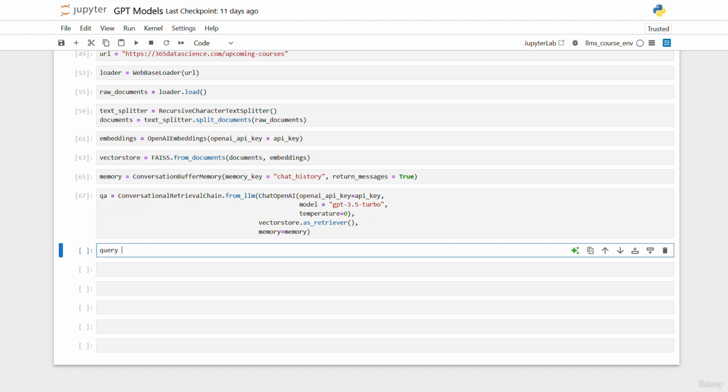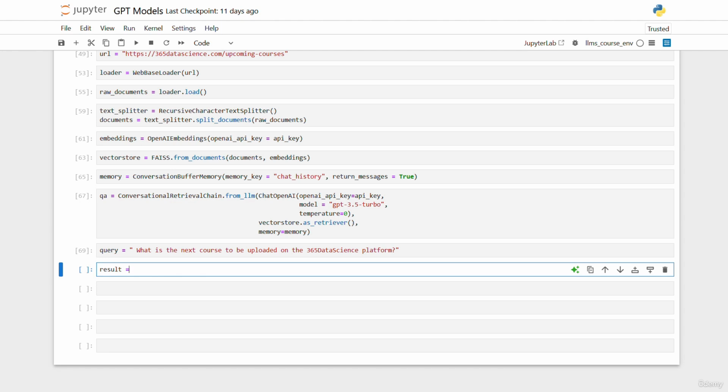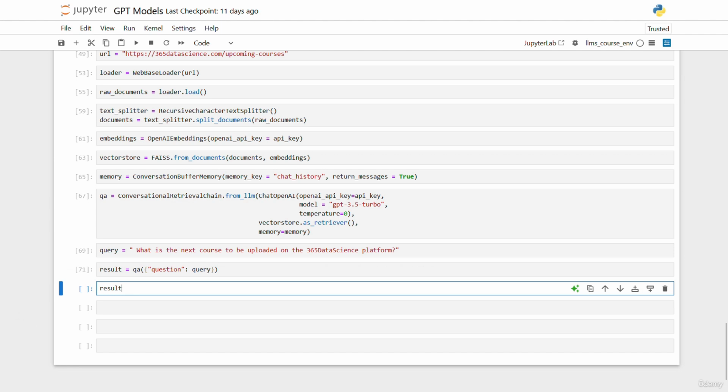And that's it, we're now ready to ask our model questions based on this text we provided from the 365 Data Science website. So we can ask our model again, what is the next course to be uploaded? We then want our result, so we'll use our QA chain and we'll pass our query to our chain. To get our results, we just need to access the answer from the results.